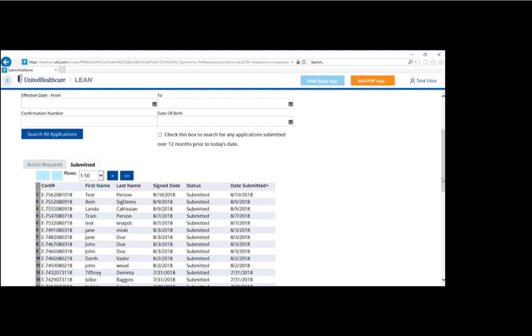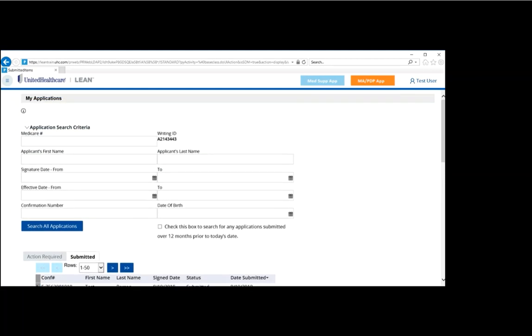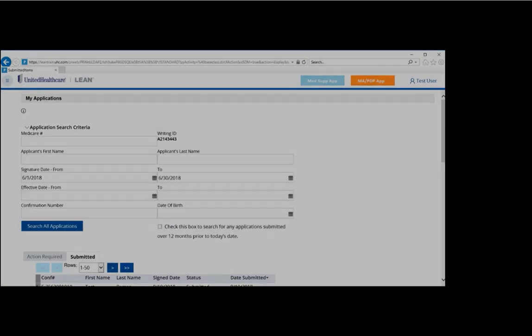When on the website, only applications from the last 60 days are immediately available to view. To view applications older than 60 days, complete at least one search criteria in the Application Search Criteria box to locate applications. Search fields are from left to right, and click on the calendar icon to open date options. Remember, all of your LEAN applications are stored in LEAN for 10 years.